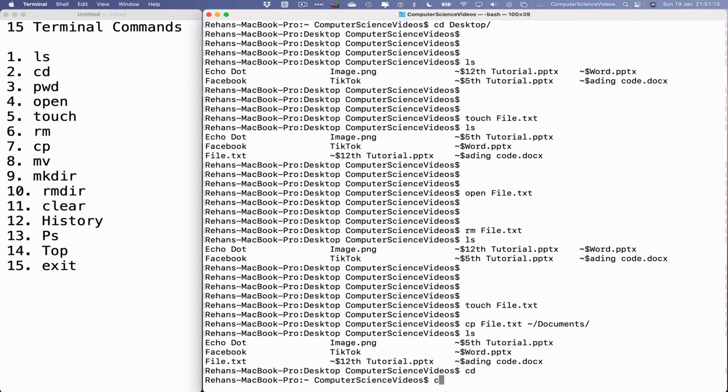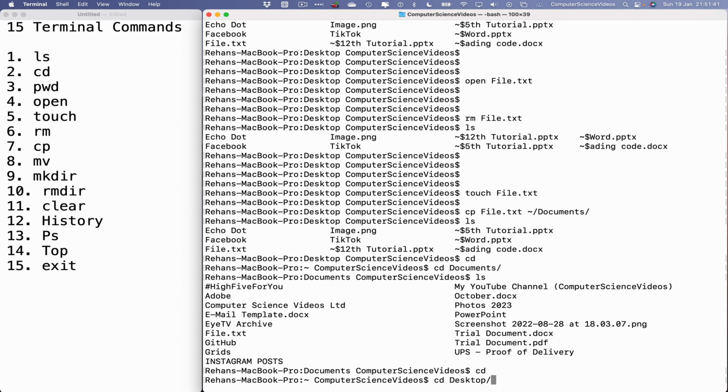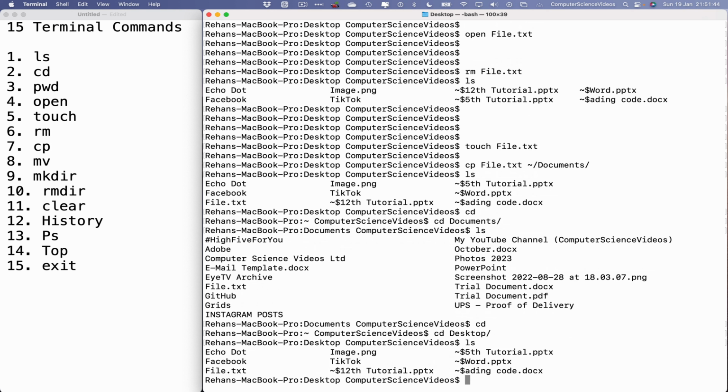Let's now change directory to documents, list all the contents within documents, and there we have it. File.txt is in the documents folder. If I were to go back to the desktop, cd desktop, ls, we still have file.txt on the desktop as we only copied. If we want to move the file itself and not copy, there's also a command for that.